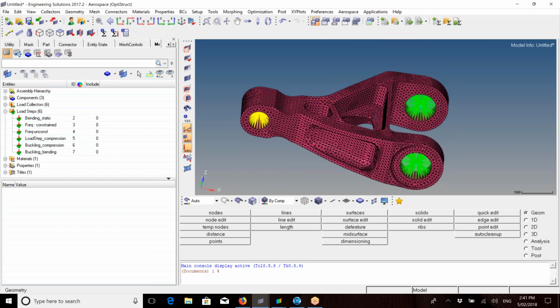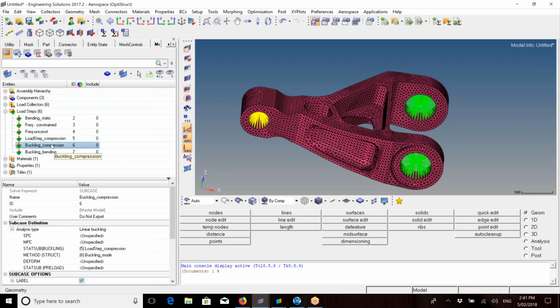So once you've done that, once you've set up that buckling, with our buckling in compression, because now we've got two buckling cases. You set up your buckling mode in the method structure, you've got your buckling mode, right? And then in the stat sub buckling, you put the load case. So in the method structure, you've got your load collector buckling mode, stat sub, then you put the load that's creating that buckling. So that's why we're going to have two buckling cases, and then our buckling bending.